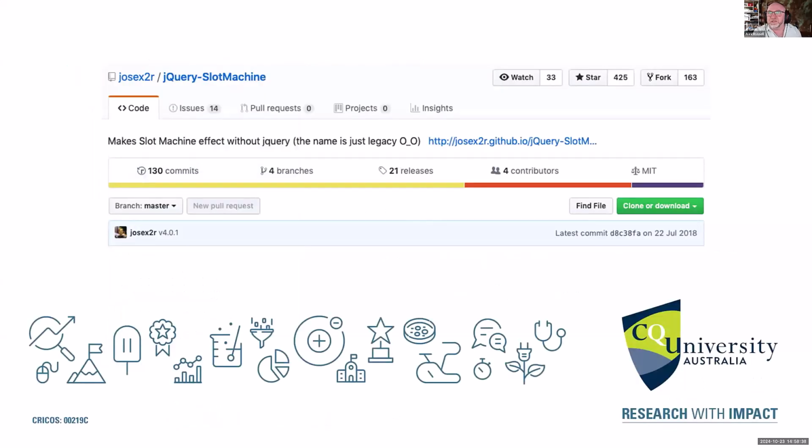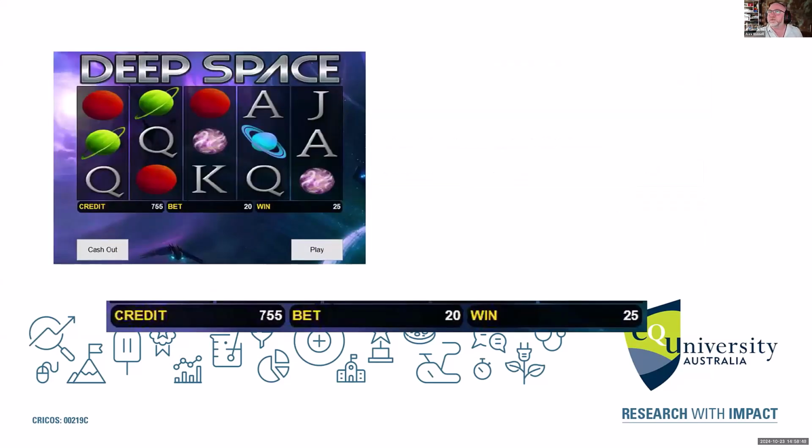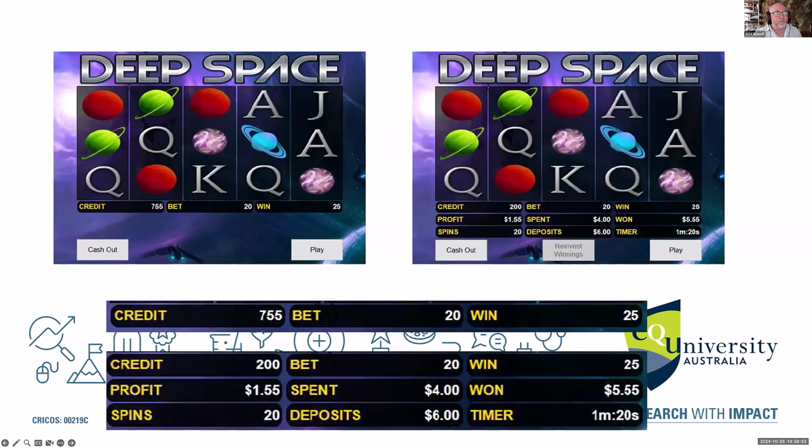There was a guy who designed it, and we just downloaded that and tweaked it a little bit. So we had two versions of our pokey, and some people saw one version and some people saw the other. One version looked like this with credit, bet, and win, the same as a normal pokey. And the other one had a whole bunch more information, how long they'd been playing, how many spins, and how much they'd lost.